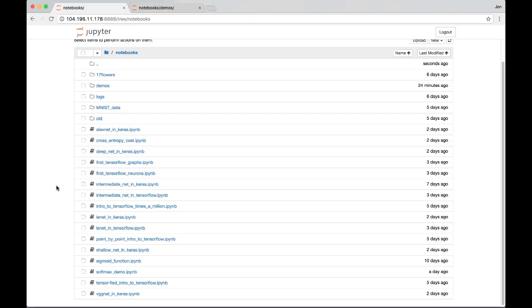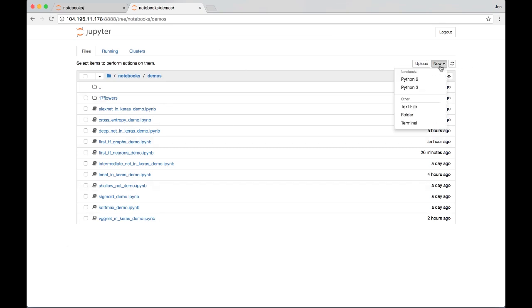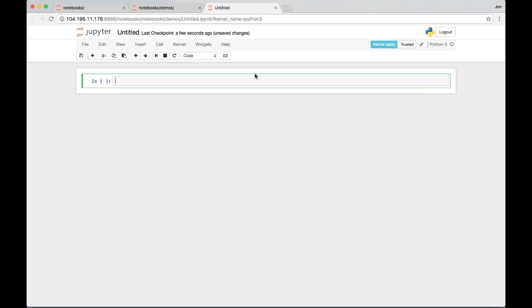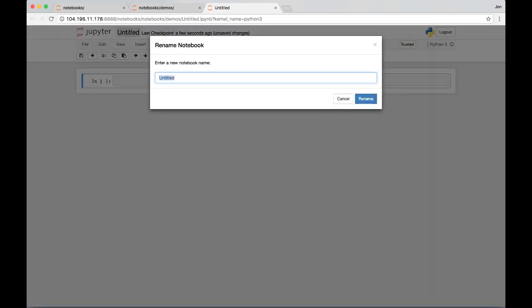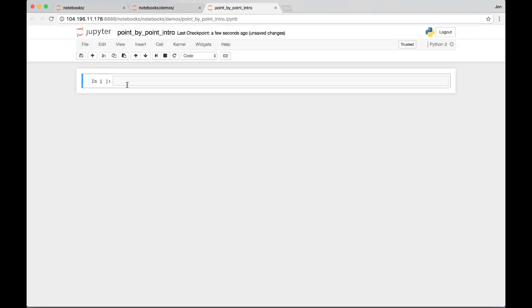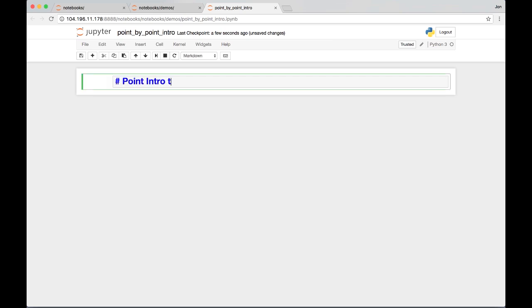So I've already created this notebook for you. It's in the point-by-point intro to TensorFlow notebook here. We're going to recreate it here for this demo so we can talk everything over. So we're going to call this point-by-point intro and give it a catchy title. Point intro to TensorFlow.